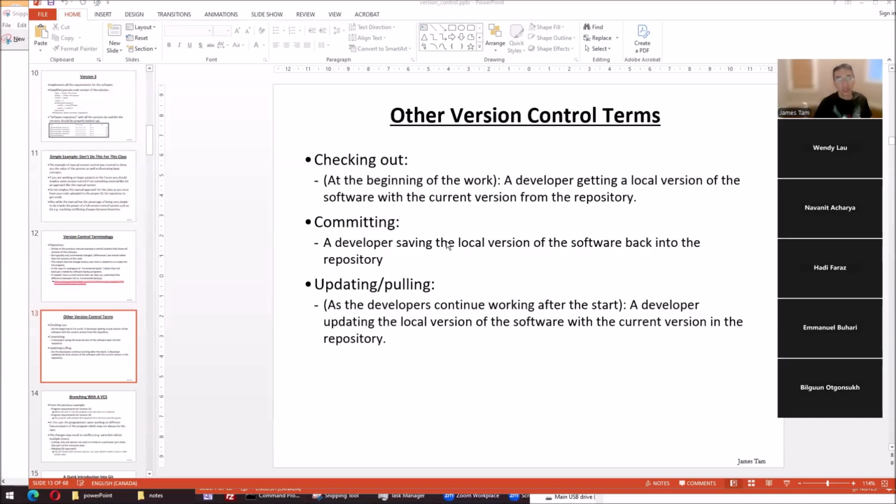The committing part of it is essentially what I described the other day, where we have that central repository on the UCalgary Git. Initially, it's empty. It's just a project. But when we actually get work done, that's where we commit it onto the server.